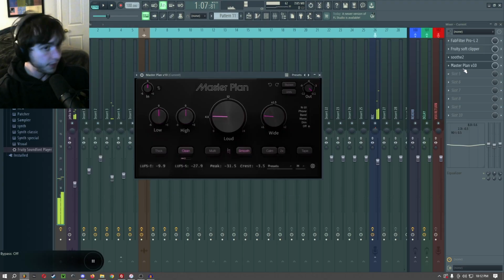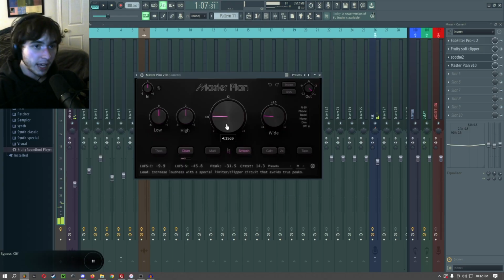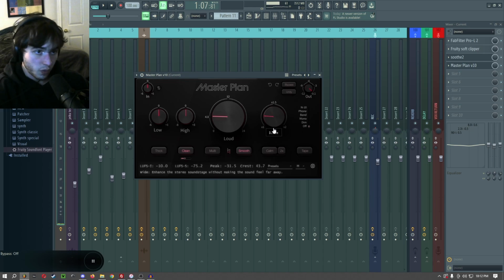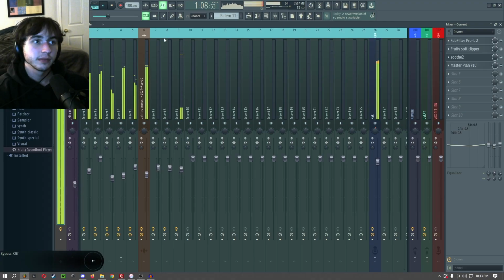And then we have the master plan, which also makes it louder. This is a mastering plugin that I decided to get. And it shows the LUFS stuff, and I made it a little bit wider, it looks like, and a little louder. I don't know, very simple. I just kind of made it louder. And that was about it for the mastering.